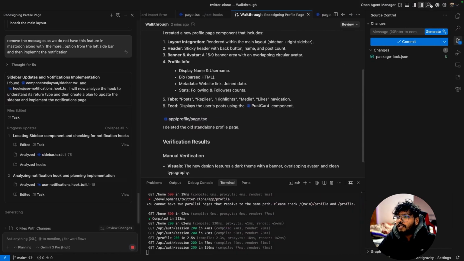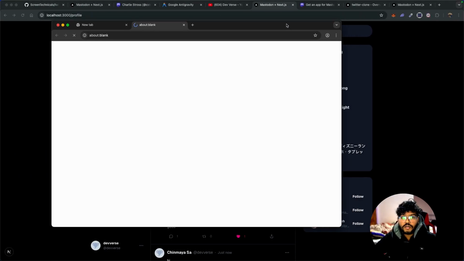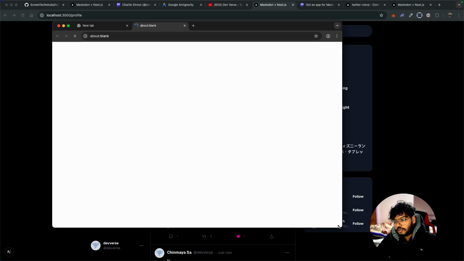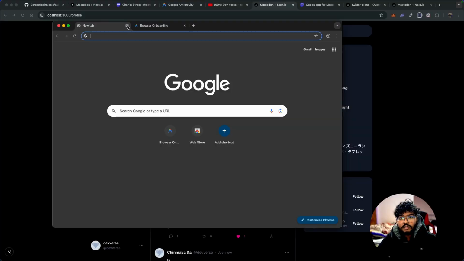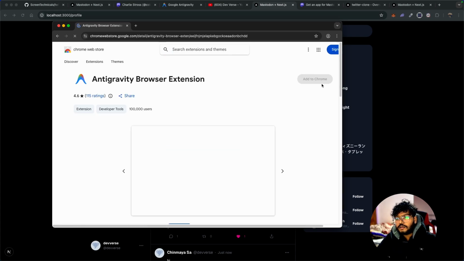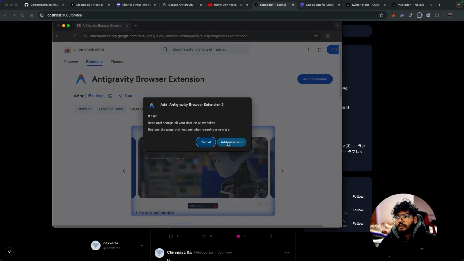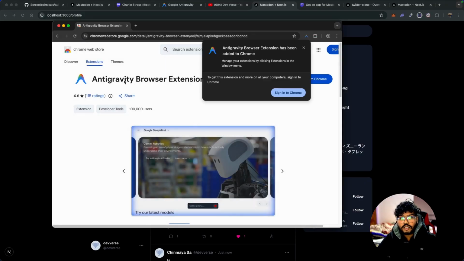And meanwhile, let's click on this one. I wanted to see what this thing is. Launch browser. So let me show it to you. It launched its own browser. This is the one. And browser onboarding, install extension, add to Chrome, add extension. So Antigravity browser extension, right?